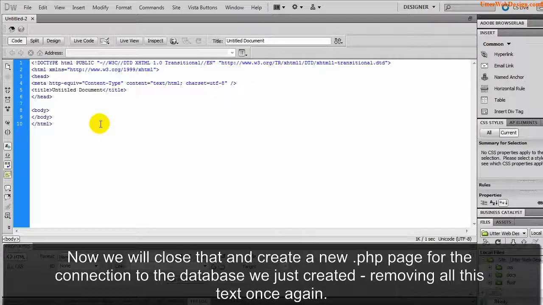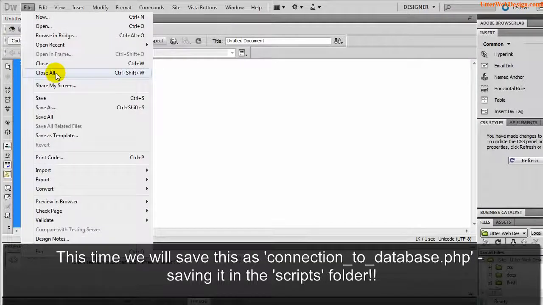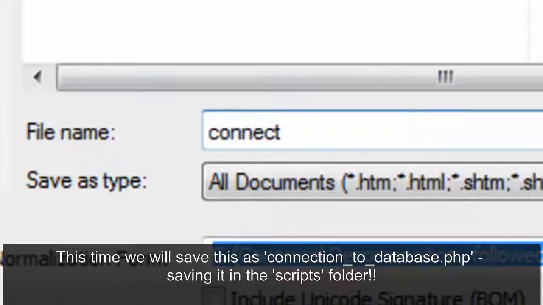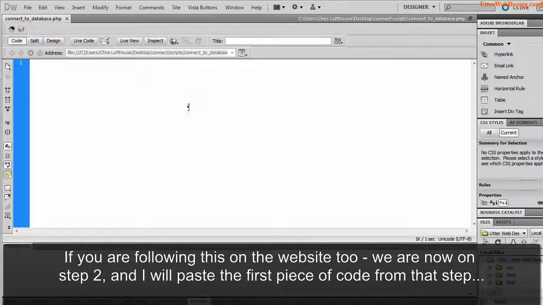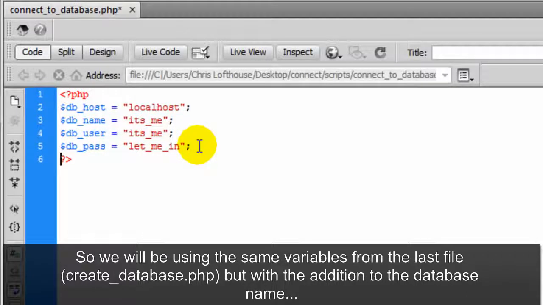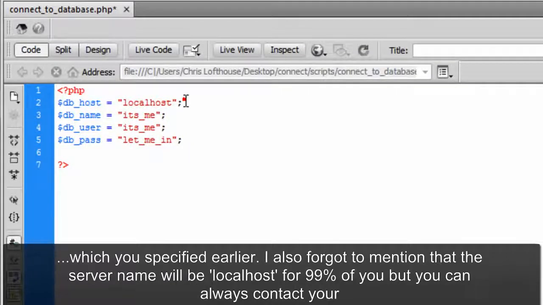Removing all this text once again. This time we will save this as connection_to_database.php, ensuring we save it in the scripts folder. If you are following this on the website too, we are now on step 2, and I will paste the first piece of code from that step, so we will be using the same variables from the last file, create_database.php. But with the addition of the database name, which you specified earlier.